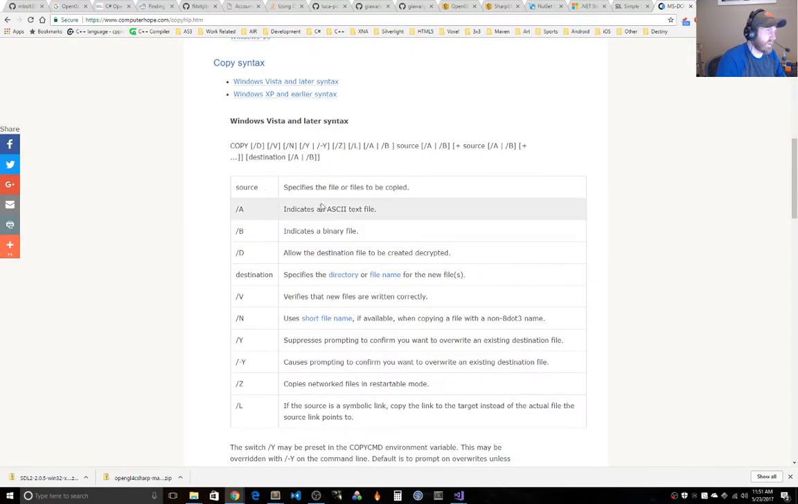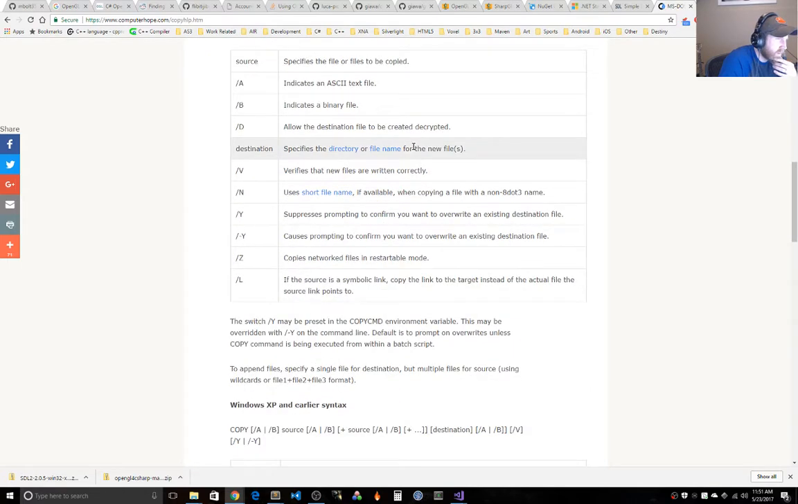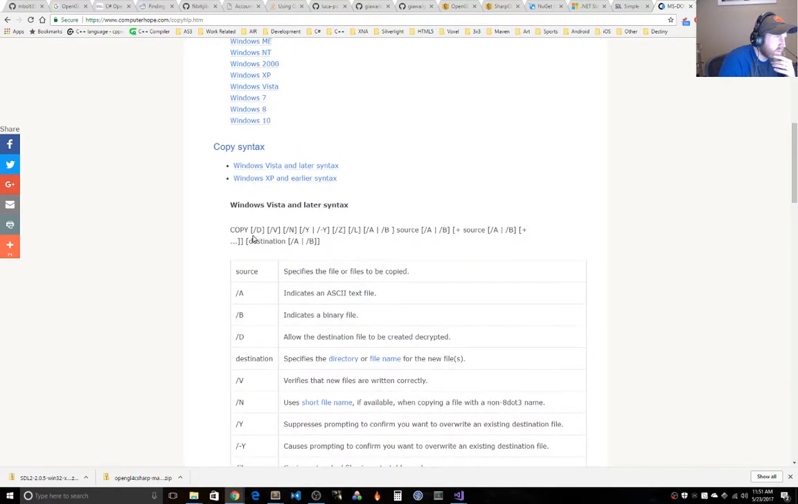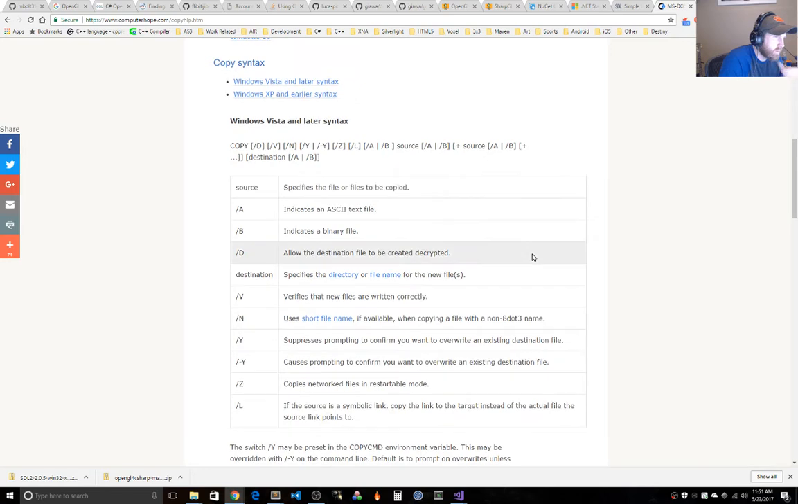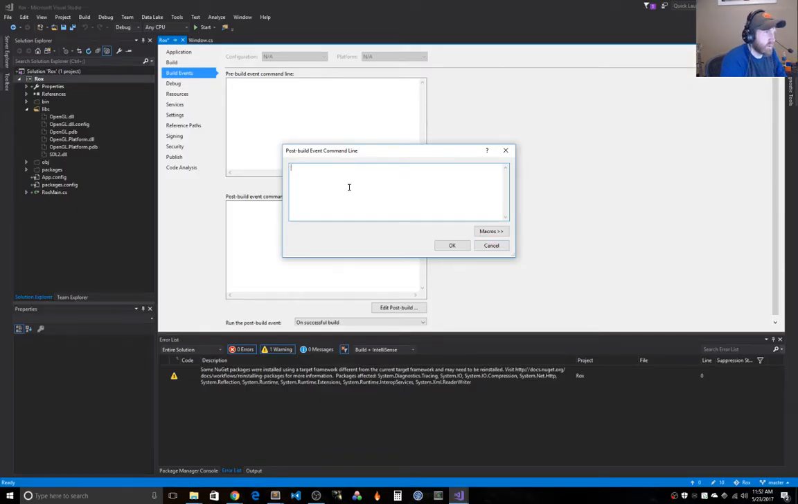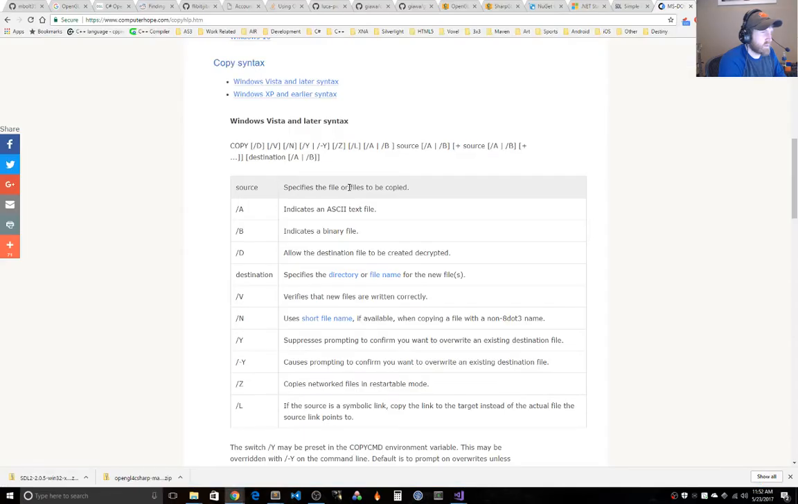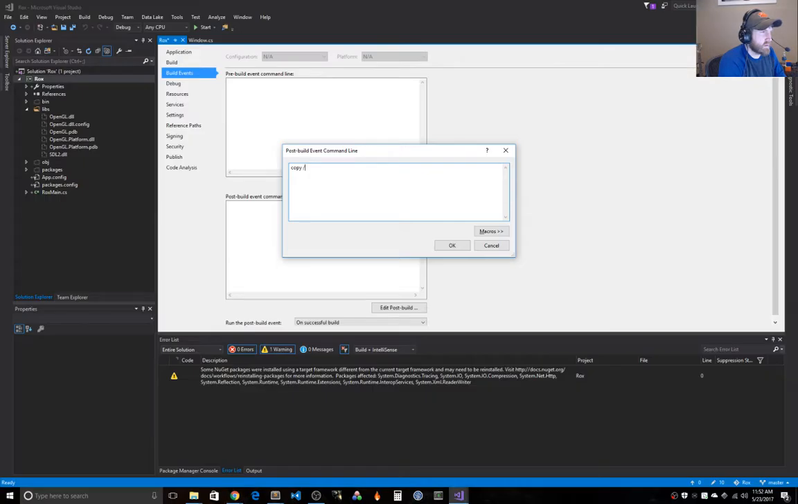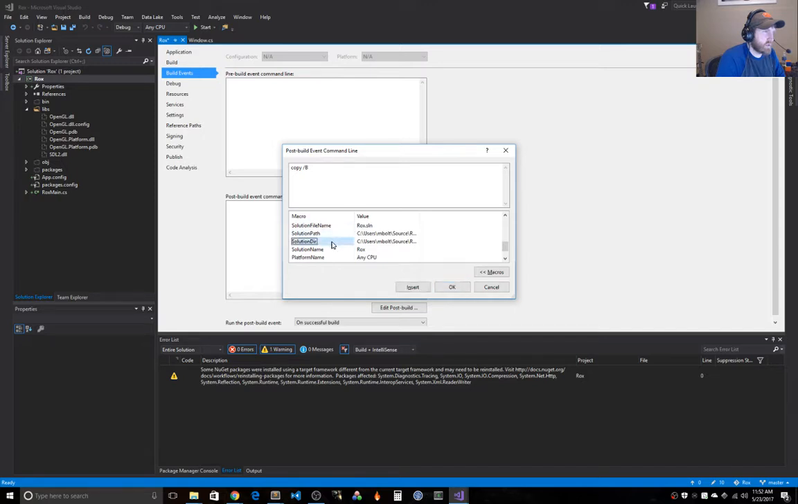Okay, here. Copy. Wait, is it xcopy? I've heard of xcopy. Is that better? Suppresses, use short names. Okay, so copy source destination. We'll just say binary file. I don't think it really matters. So we'll copy, and then what was it? /b source, which, let's see, we're gonna go with solutiondir.